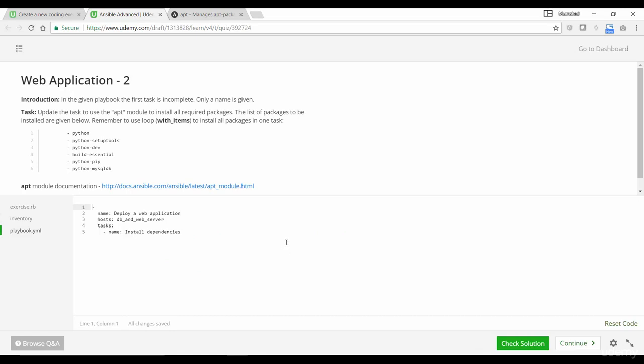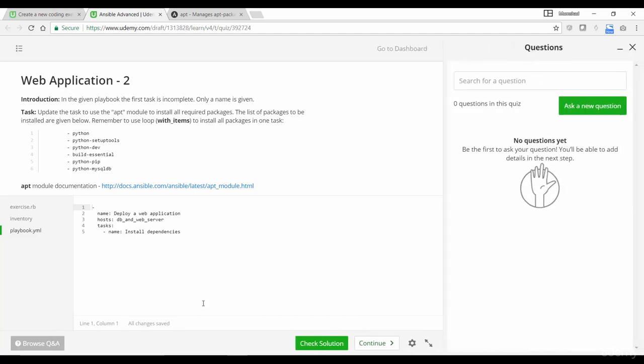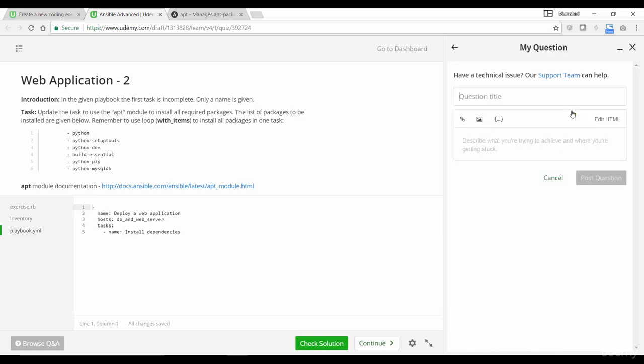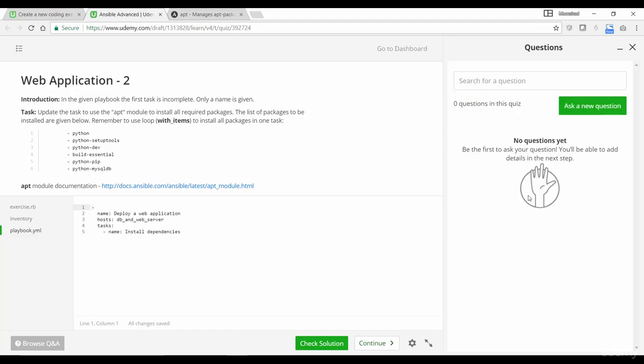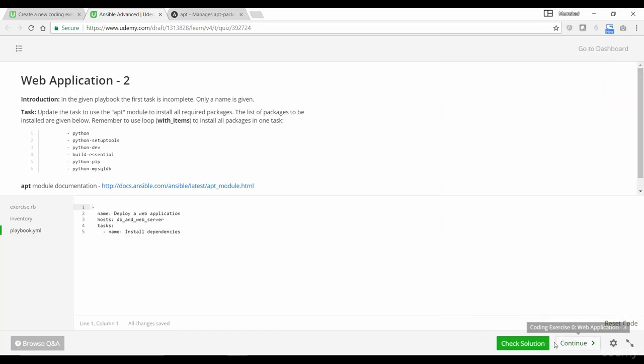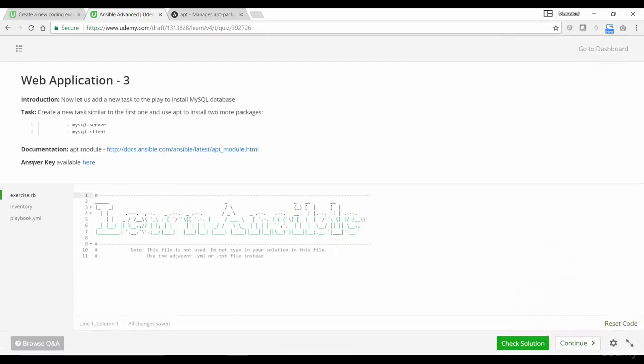And in case you're not able to figure it out, always feel free to raise a question. So click on the Browse Q&A. You might be able to see some questions raised by previous students here. If not, feel free to ask a question. And in case you're having trouble with your playbook, copy and paste your playbook, so we can refer to that when replying.